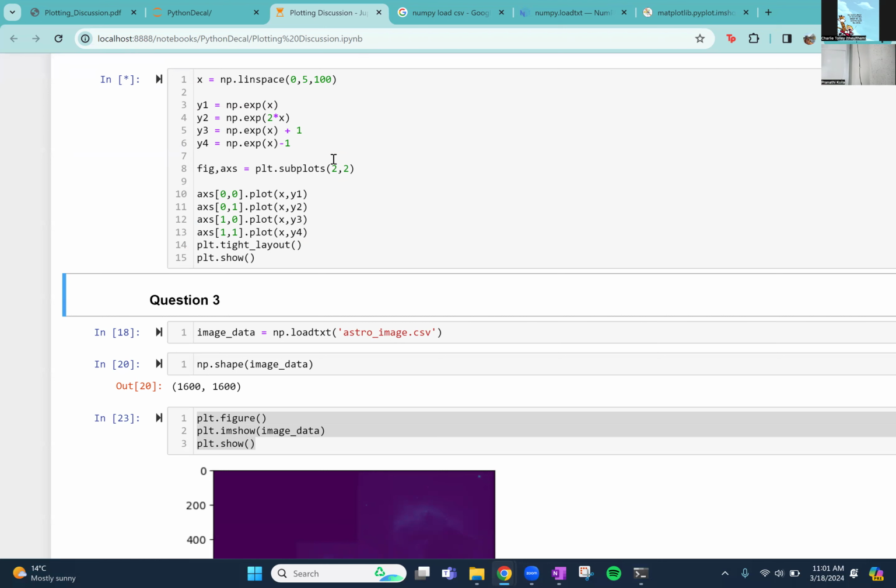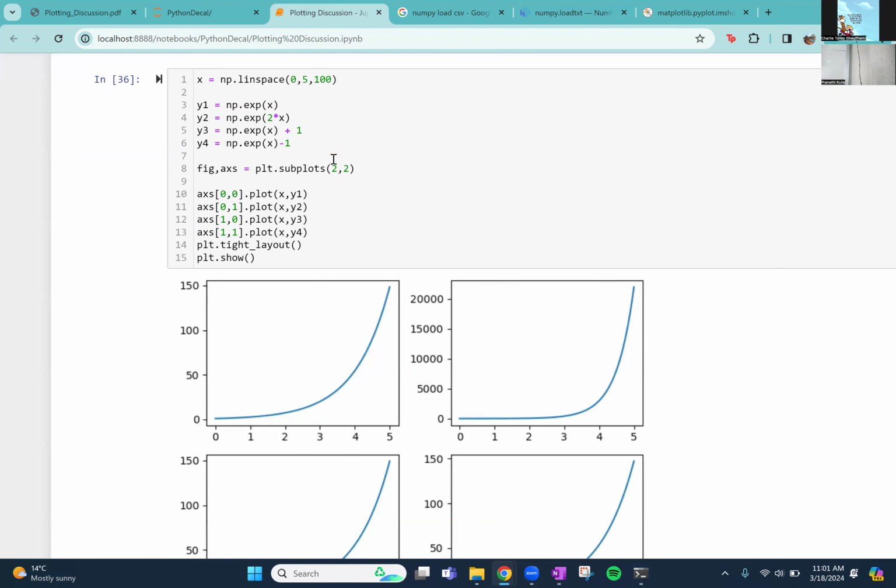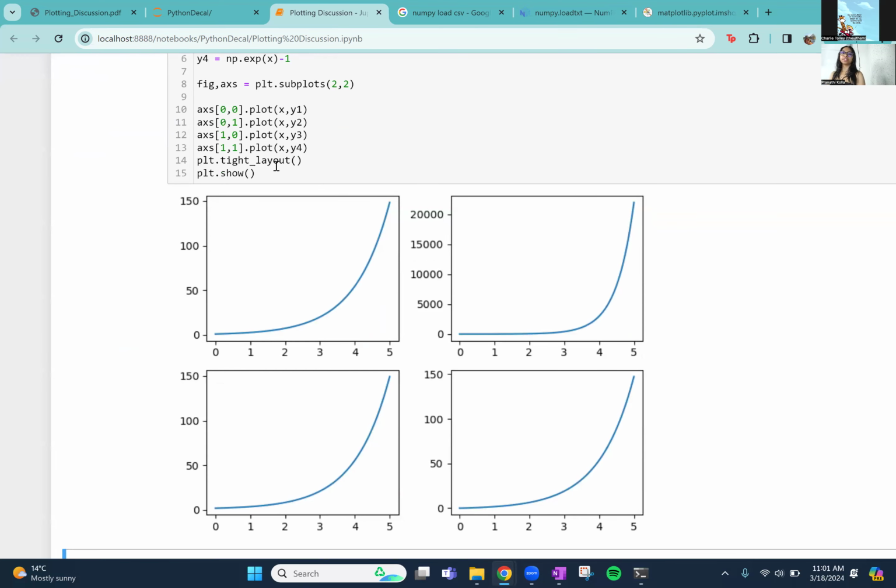I hope it's clear that they basically create an axes grid. If you do plt.tight_layout, it gets rid of that weird overlap in your labels. But yeah, that's how you make subplots. You can do different titles, colors, whatever for each subplot by using the specific axis object.